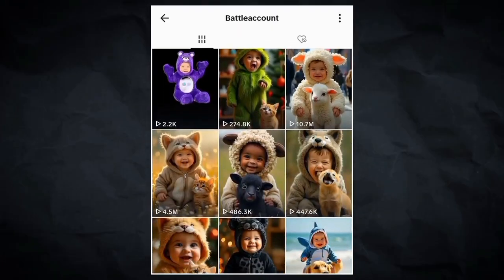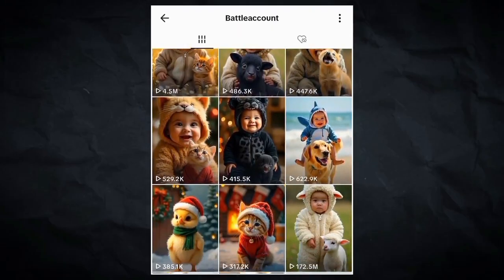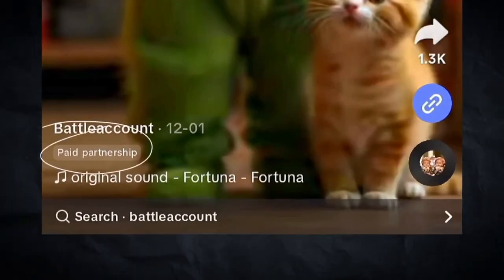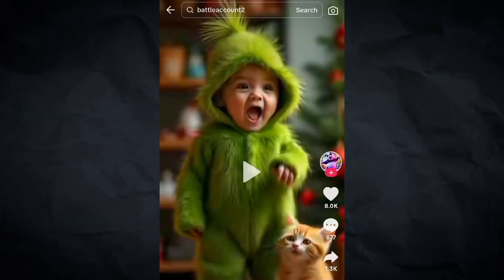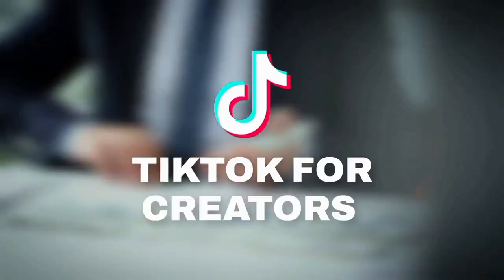All they do is display a cute baby that mimics animal sounds. The crazy part is that they have partnerships with companies which make baby costumes, helping them to earn a few more grants outside the TikTok Creativity Program.